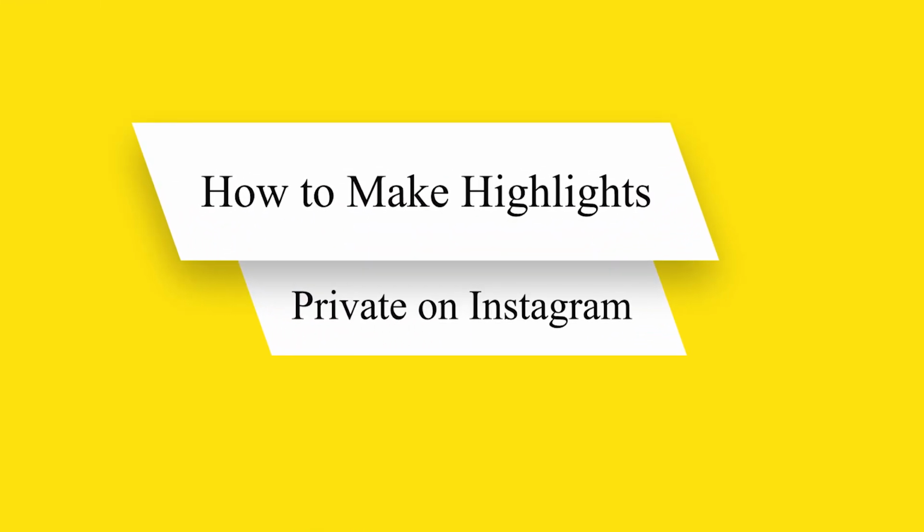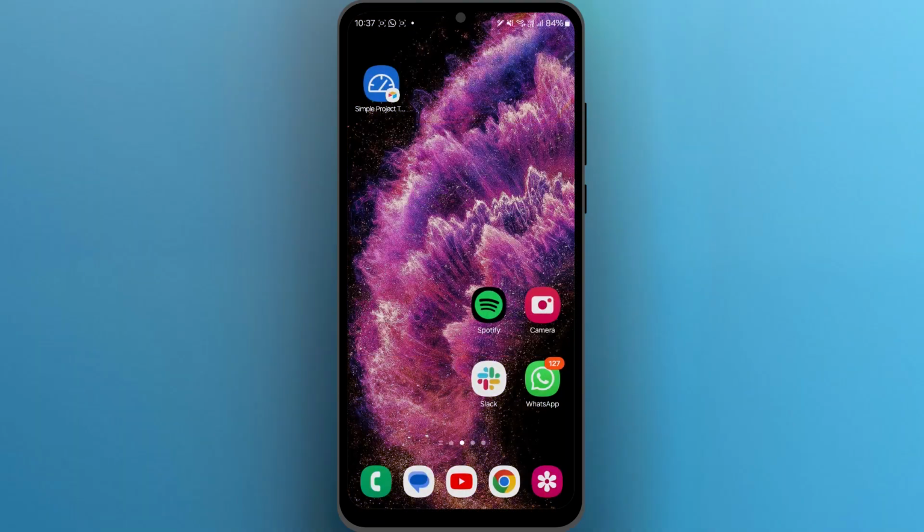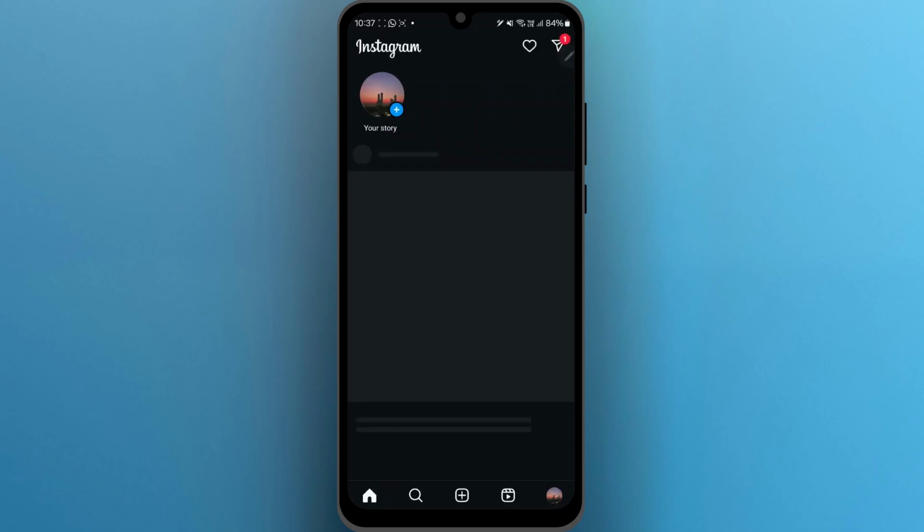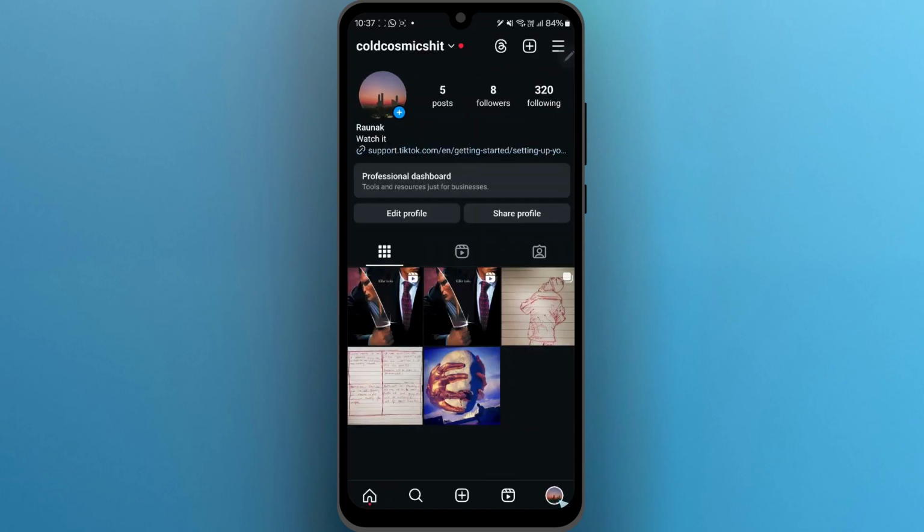Today I will show you how to make highlights private on Instagram. In order to do this, first of all, navigate to your Instagram application. After opening your Instagram application, you'll have to click on your profile icon at the bottom right corner. When you click on your profile icon, you will see this page.